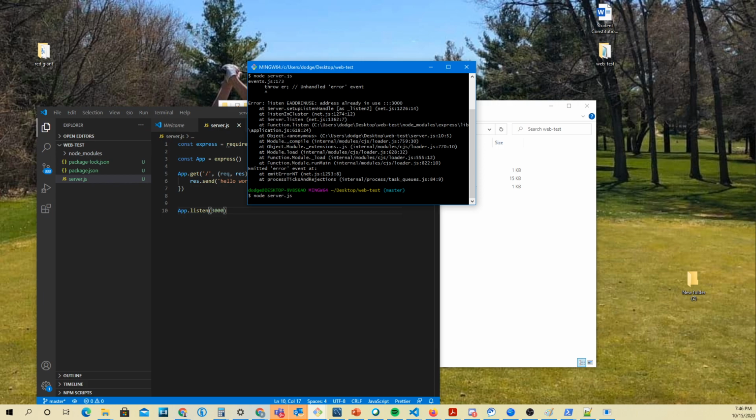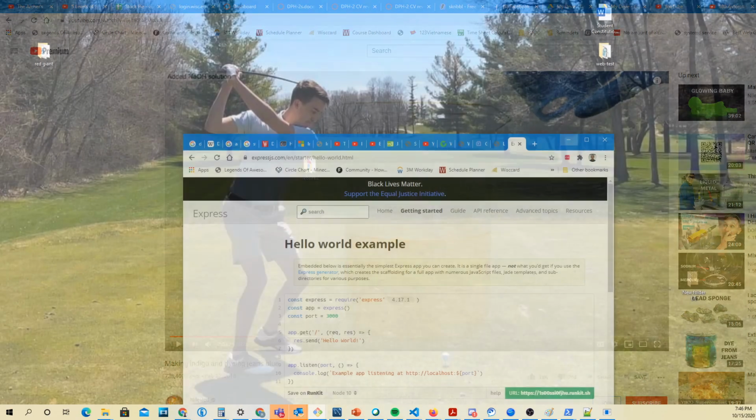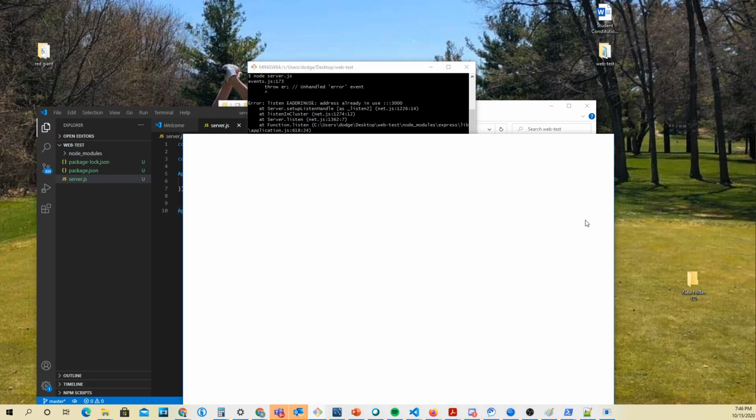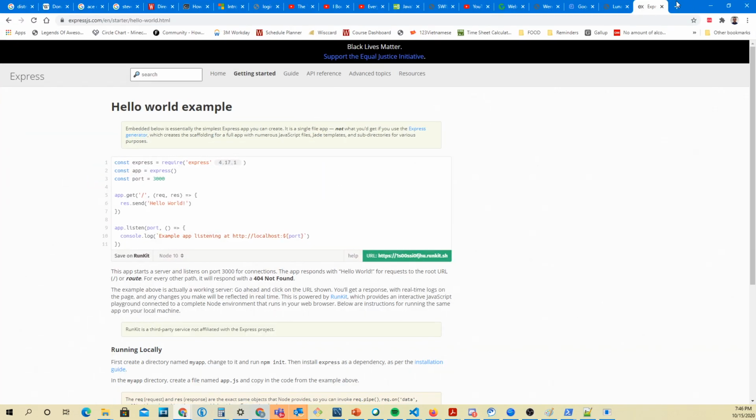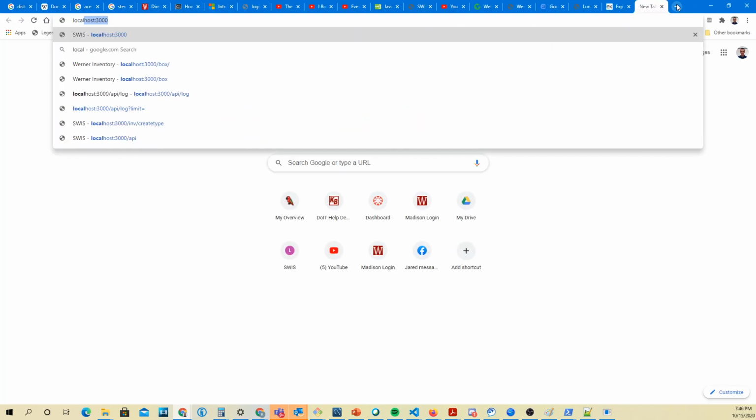Cool. So now when we go to the internet browser, which one of these? Oh yeah, this one. If we go to localhost, which is your own internal IP address, colon 3000 for the port that we specified in VS Code, by default it goes to slash, which is that message saying hello world. So great.